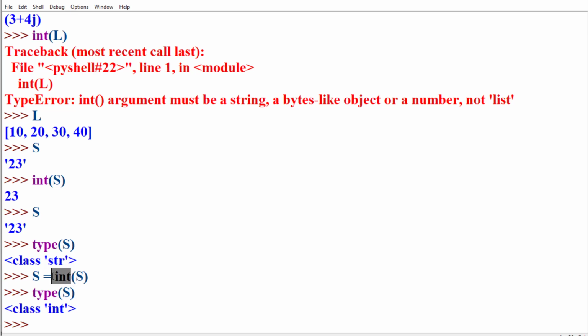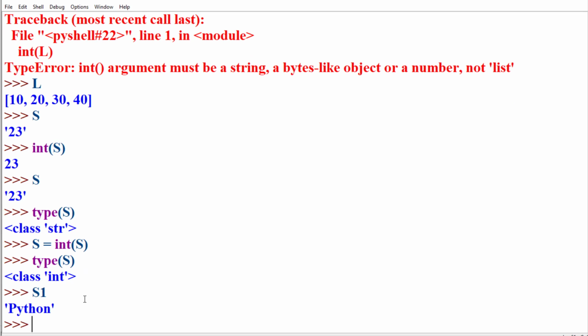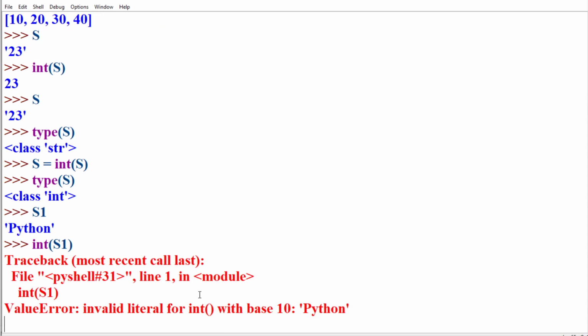So that's how a string value can be converted to an integer type by passing that value or the variable to the int method. While converting a string to the int type, you need to be a little careful because the value must be compatible; only then is it possible to convert to the other type. Say, for example, S1 is a string which is holding the string Python. This cannot be converted to integer type. When I try to pass it to the int method, it throws an error because the value stored in the string S1 cannot be converted to integer type. That is, it is not compatible.